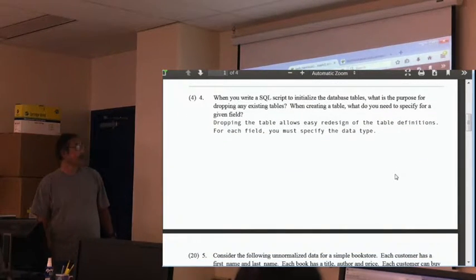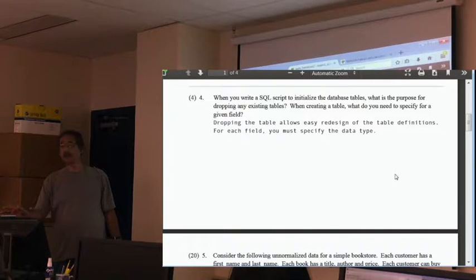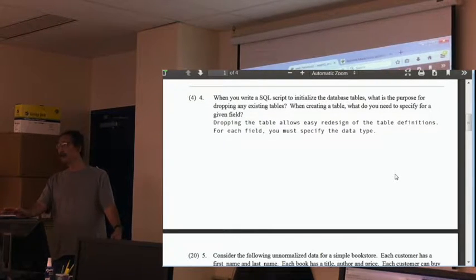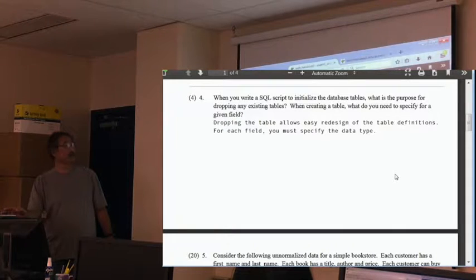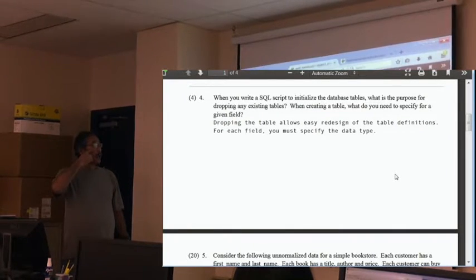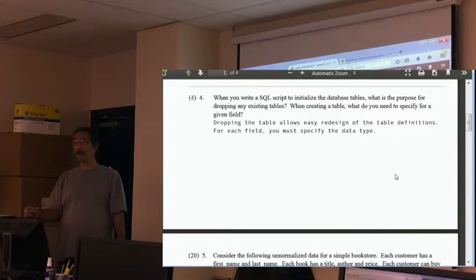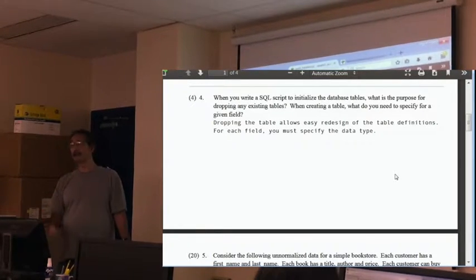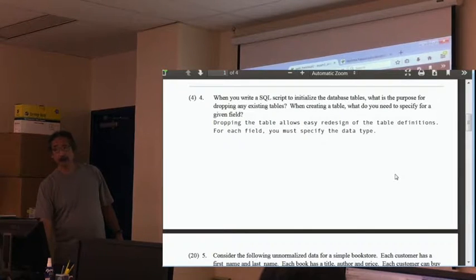Okay, number 4. When you write SQL script to initialize the tables, what is the purpose for dropping any existing tables? Okay, main reason is to allow easy redesign, right? You can change the field names, you can change the field types, you can add fields, you can remove fields. Very simple to redesign the table definition. And when you create it, what do you need to specify? You need to specify the data type, right? So if I put first name, text, if I put price, numeric, 4,2 or something, you need to say what the data type is. Okay, any questions on number 4?